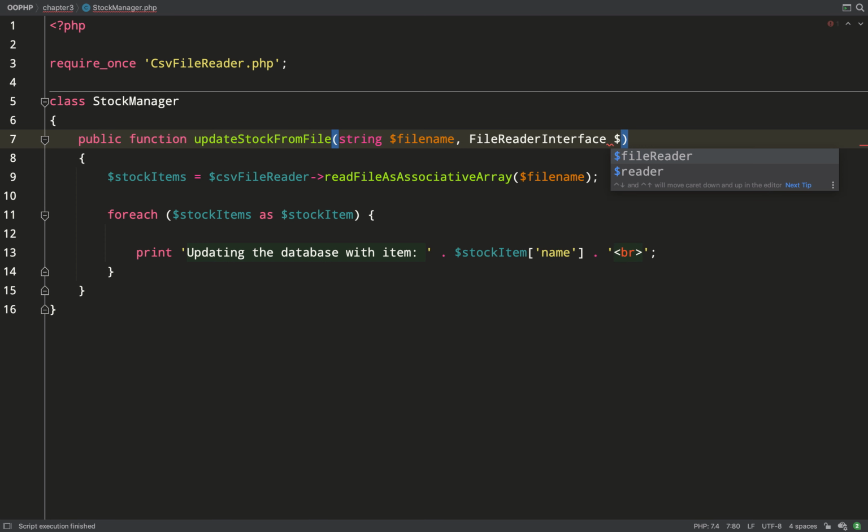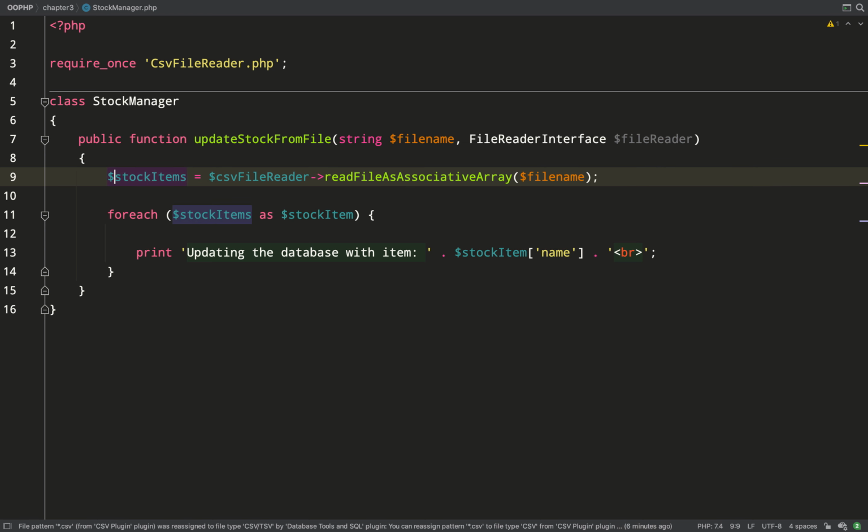Let's change that and make our code more flexible. So as you can see here, instead of injecting the CSV file reader, I'm injecting a file reader interface. I'm going to change all references to the name CSV file reader to file reader, which is more abstract. And as you recall, both the JSON file reader and the CSV file reader both implement this interface.